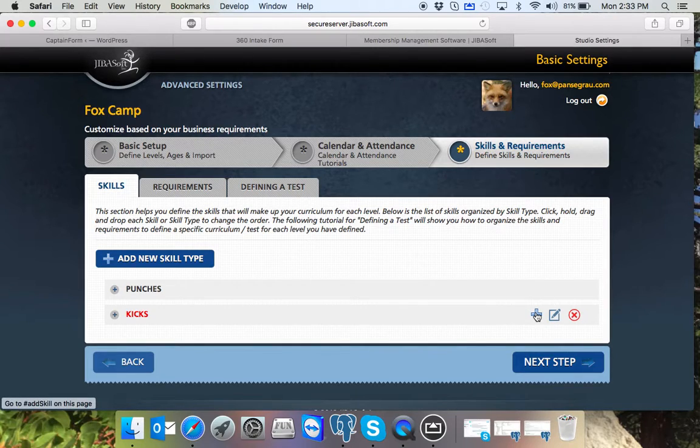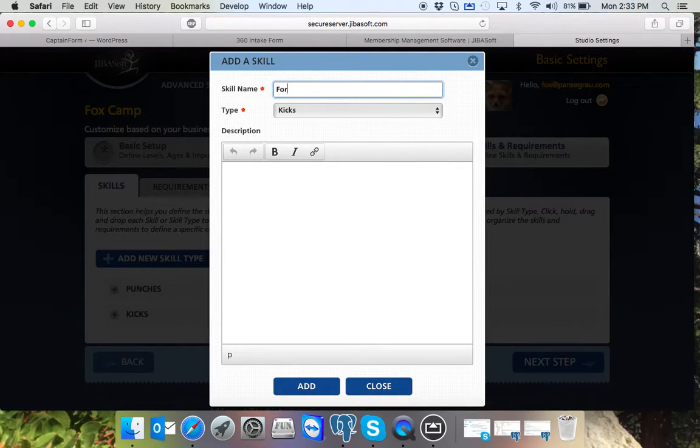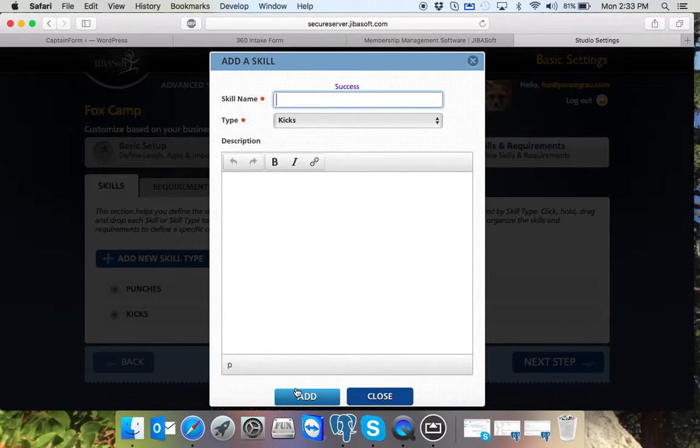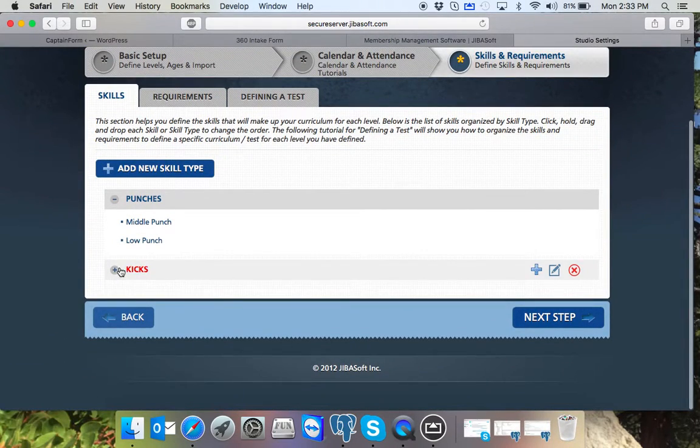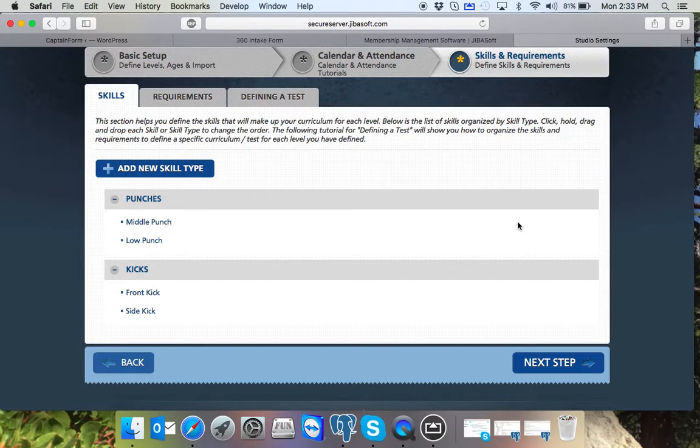Go to kicks. Let's add a couple kicks. Front kick. Add. Let's add a side kick. And add. Close that out. We'll just expand these out. These are the two punches we added. These are the two kicks we added. So up here is where you define all the skills that you teach in your school and group them in whatever way makes sense to you.